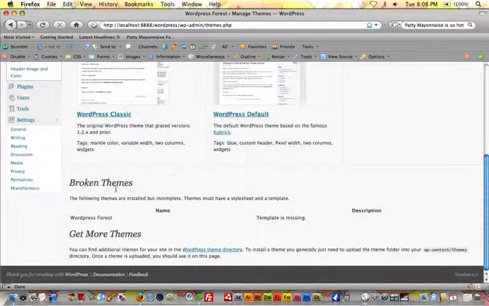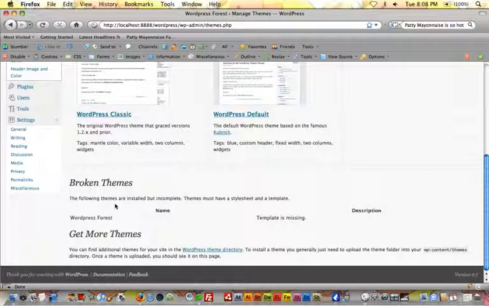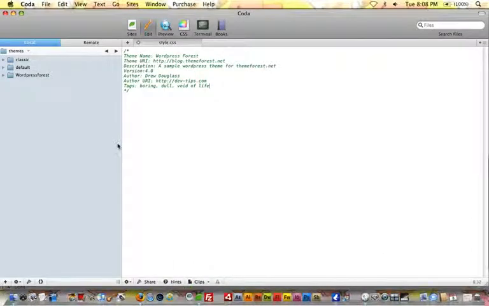Okay, now we don't see our theme yet, and if we scroll down you see broken themes. The following themes are installed but incomplete. The theme must have a style sheet and a template. Well, we're missing a template. In other words, we're missing at least one file, in this case our index.php file. So before we can activate our new theme, we need to make an index file.